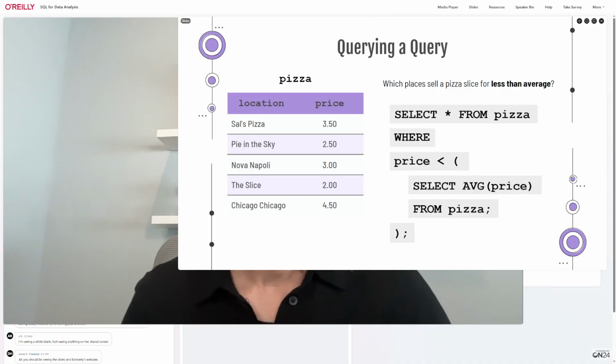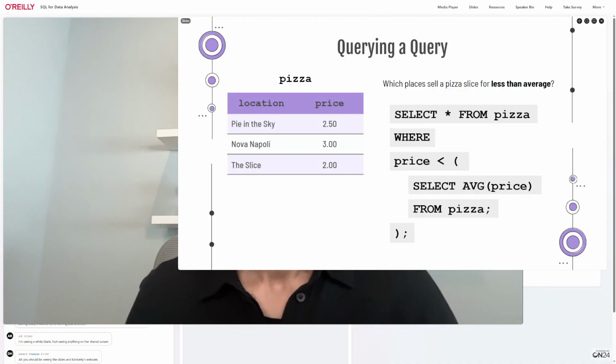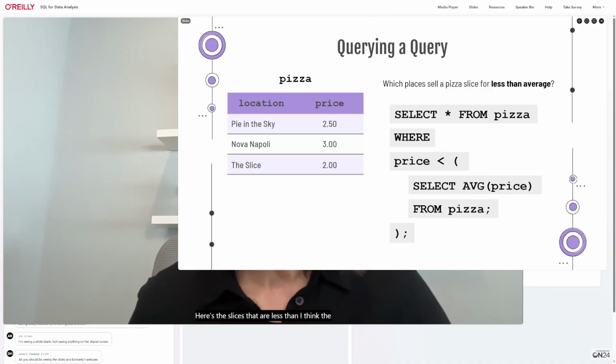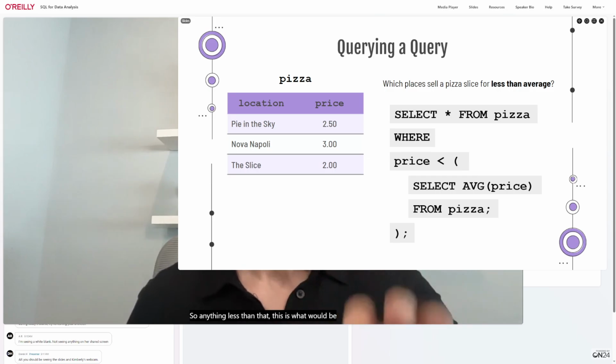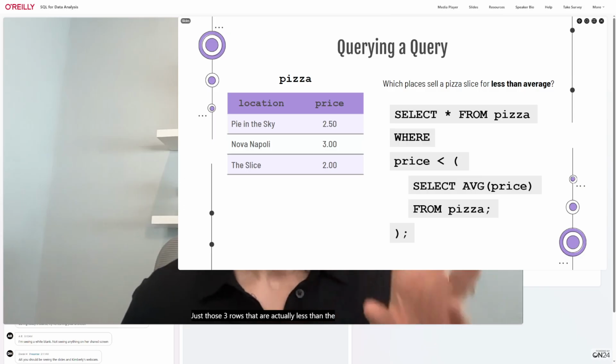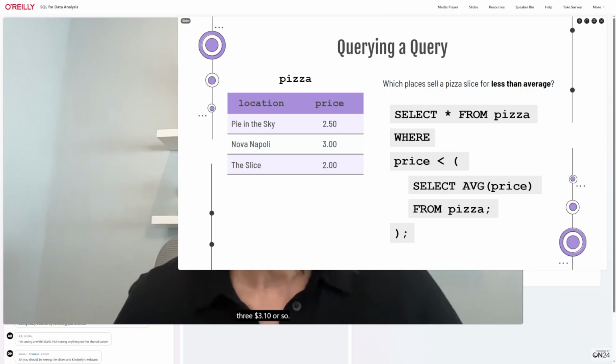Okay, great. And here they are. Here's the price. Here's the slices that are less than. I think the average is around $3 or so, maybe a little over, $3.10, something like that. So anything less than that, this is what would be returned in our results. Just those 3 rows that are actually less than the $3.10 or so.